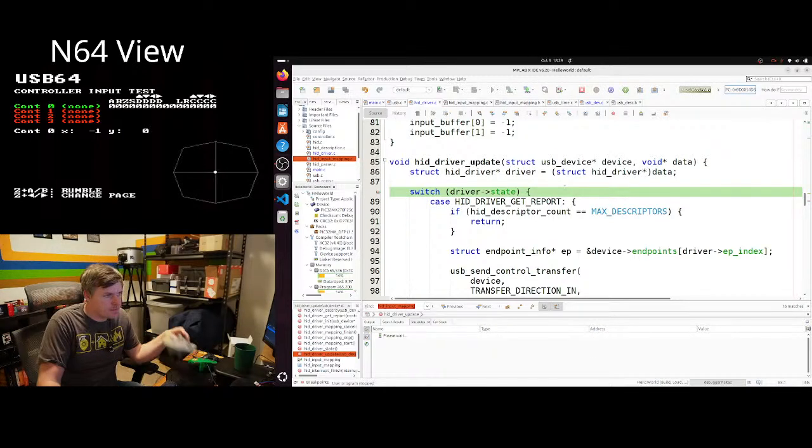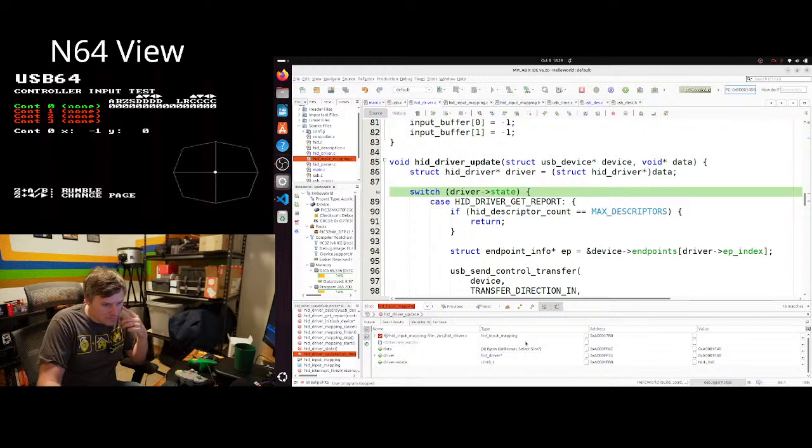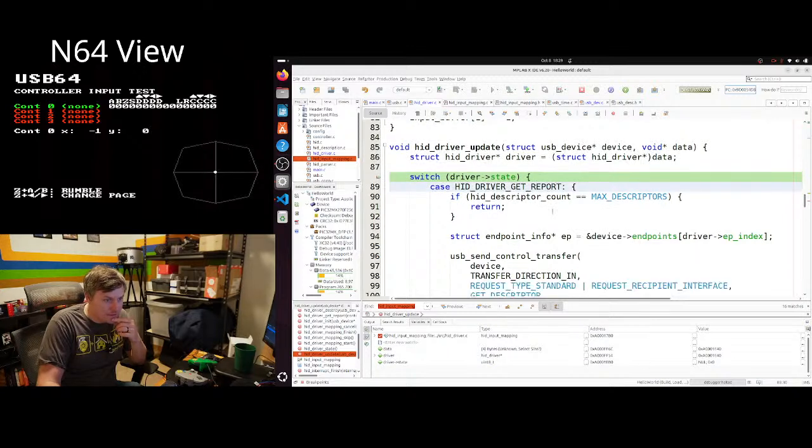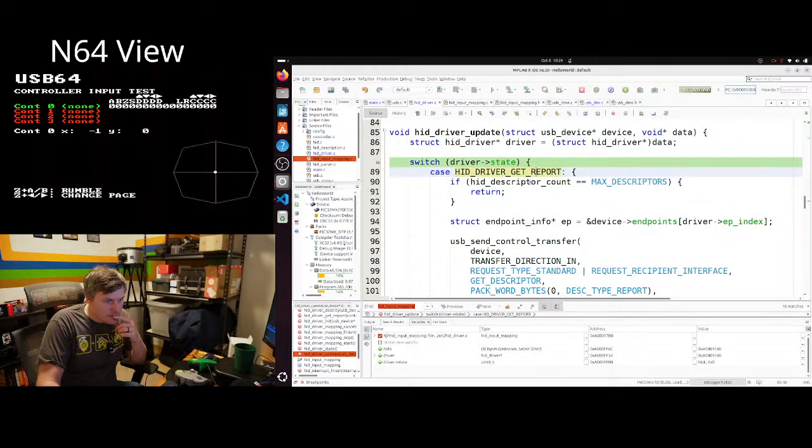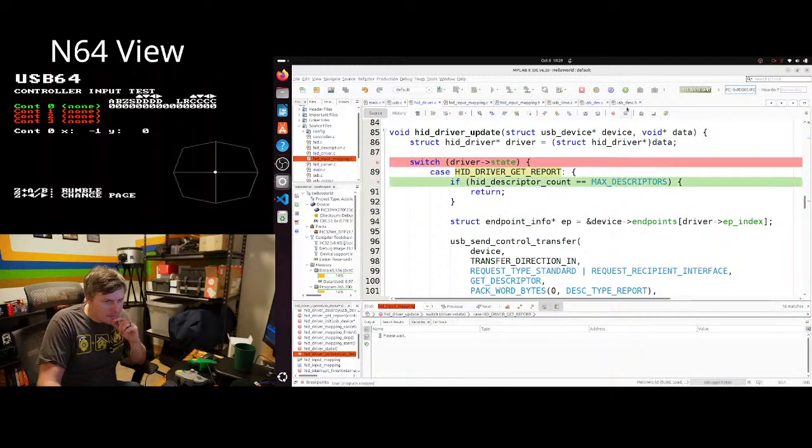Where did I find this USB controller? This was just on Amazon, I think. I got it a while ago. It's not very good. The joystick sensitivity is not very good, so I don't know if I'd recommend that one. Okay, driver state is still get report. So that would be part of the reason why this... okay, I'm glad I was checking this.